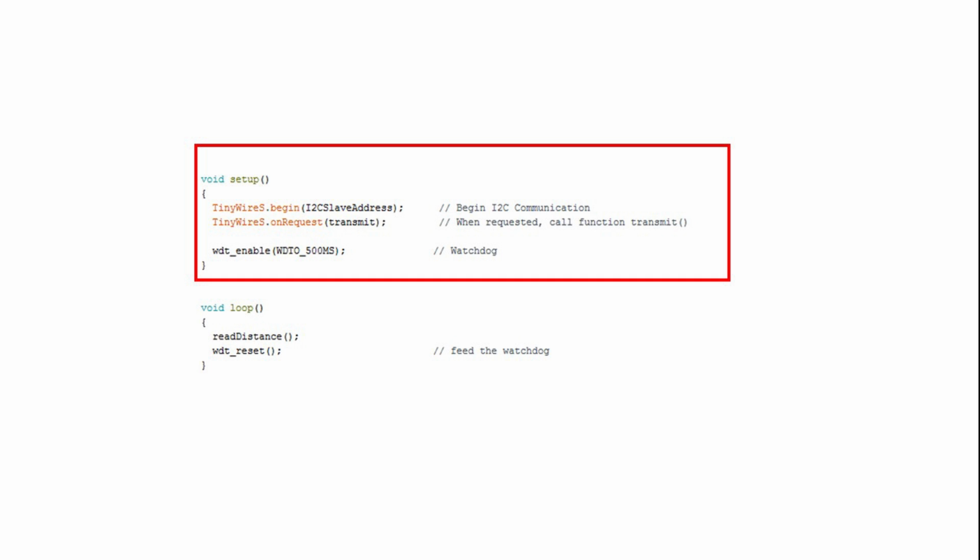Now we are ready to initiate the wire connection and enable the watchdog. I choose its byte time as half a second. You can change it if your loop takes longer. The method wire.onRequest waits for a request from the master and then calls the defined function. In our case, it calls the transmit function.